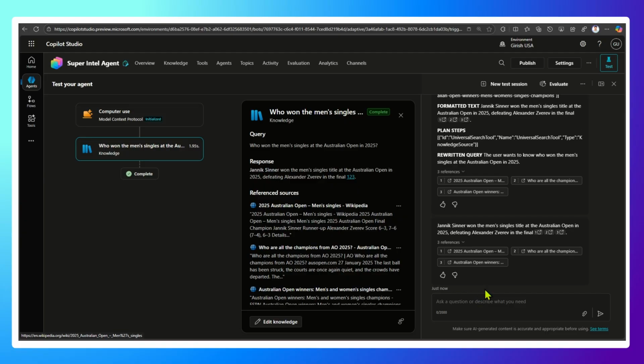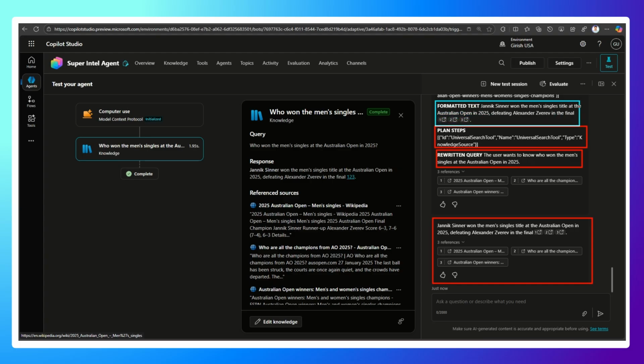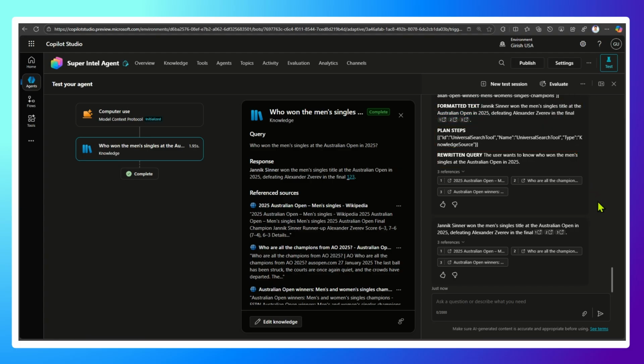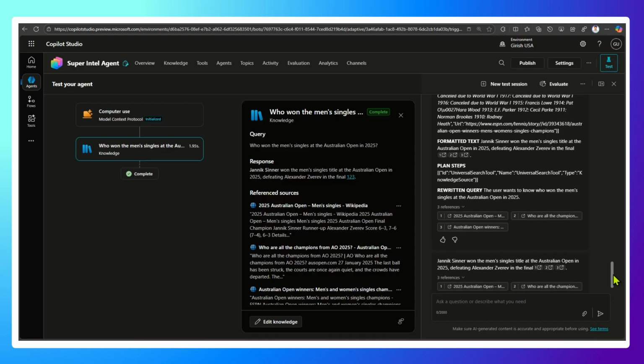Winner of Australian Open Men's 2025. Now, what it has done, it has gone into the internet, and then it has formulated this response. Now, this is what the LLM has provided as the response. But if you see the rewritten query, it says the user wants to know who won the men's singles at the Australian Open. I didn't mention singles or any specific thing, but the LLM has rewritten that query. Plan step, if you see, it has gone into the universal search tool, type is knowledge source, formatted text along with the citations. Now, citations were earlier missing because we were just using the LLM knowledge source.